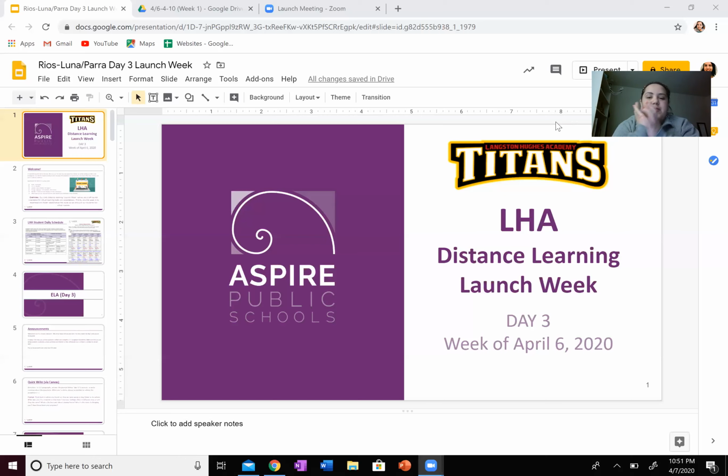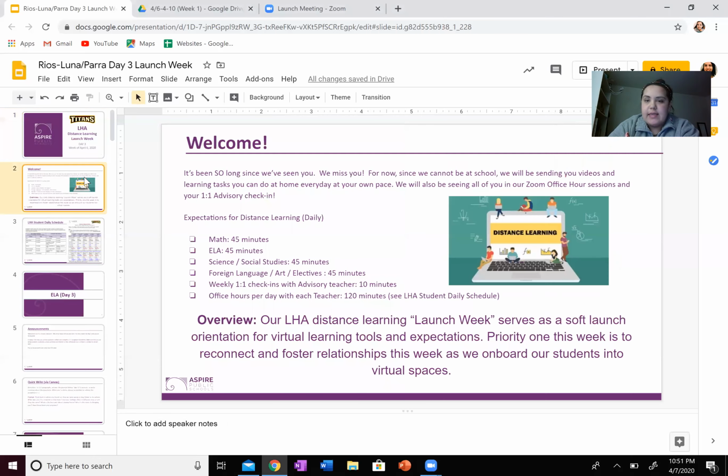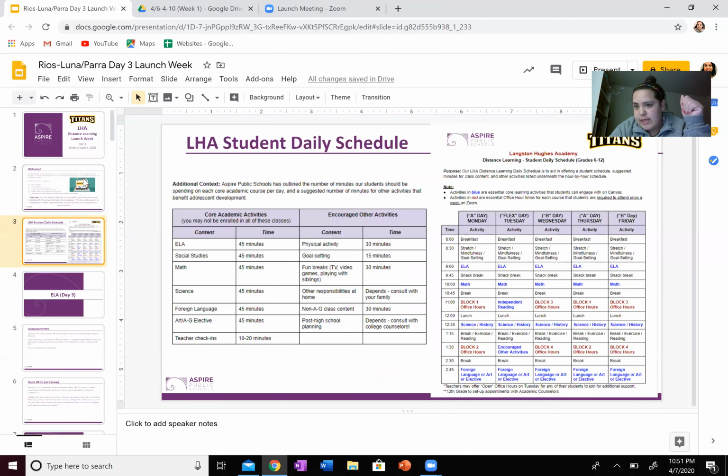Okay, so again, just to quickly go over the slides. I don't want to go too in depth, because you will be taking a lot of time on your own, and I don't want to be repetitive with you all. So again, it has an introduction slide, and what the student daily schedule can look like for you all.